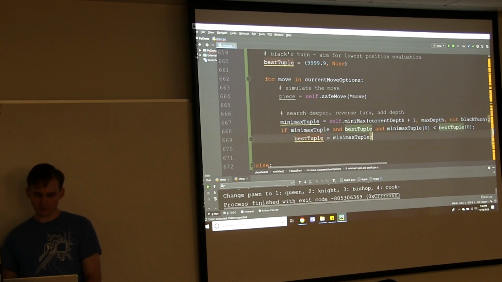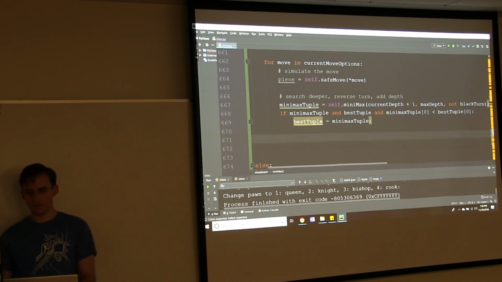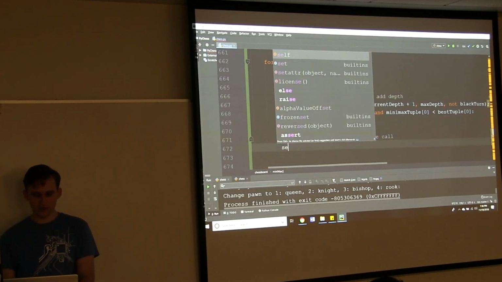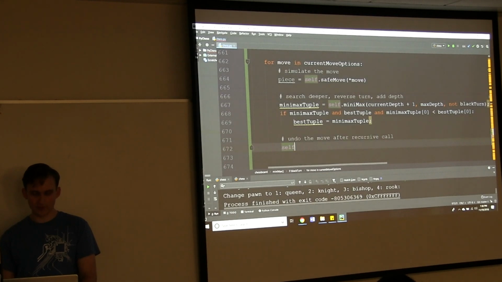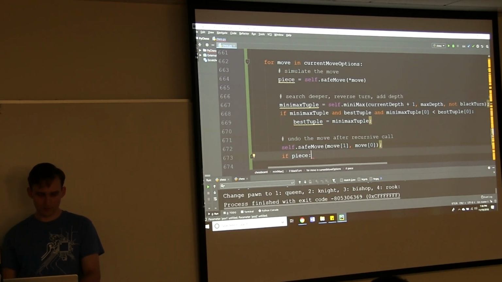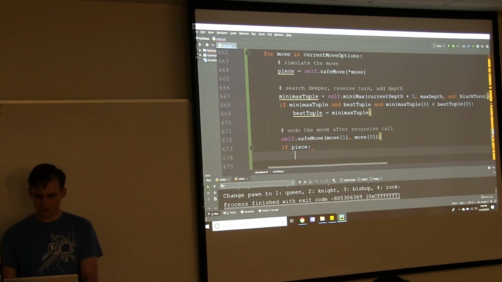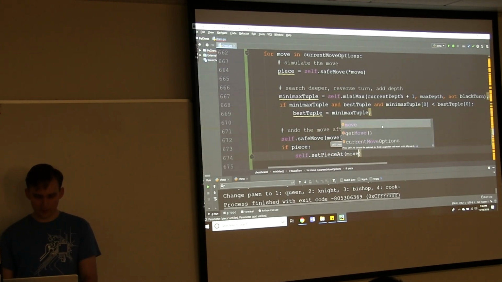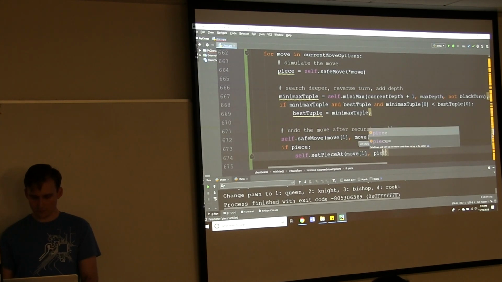There we go. So this will actually update with a better move tuple. And then we actually need to undo the move after the recursive call. So this is code that's very similar to the simulate the move function, just the second half really. So you want to move the piece back. And if you captured something, way back here, then we want to set that piece. Just modify the board directly. Piece.